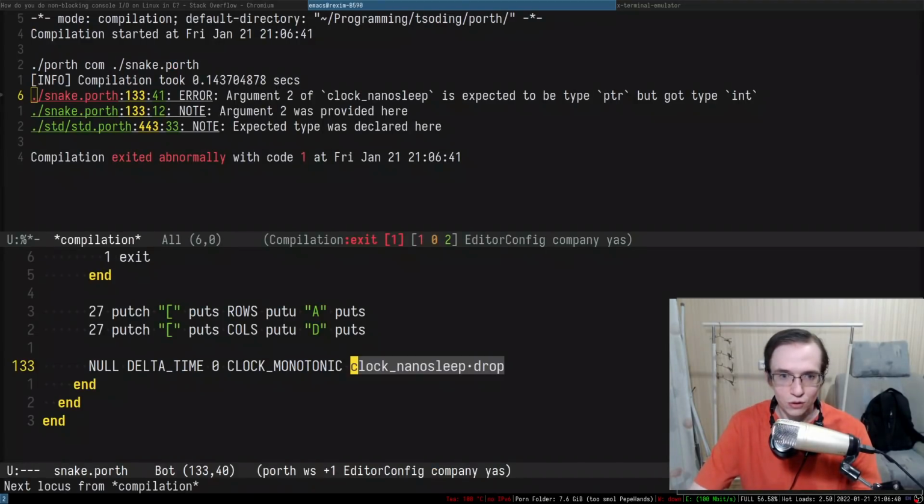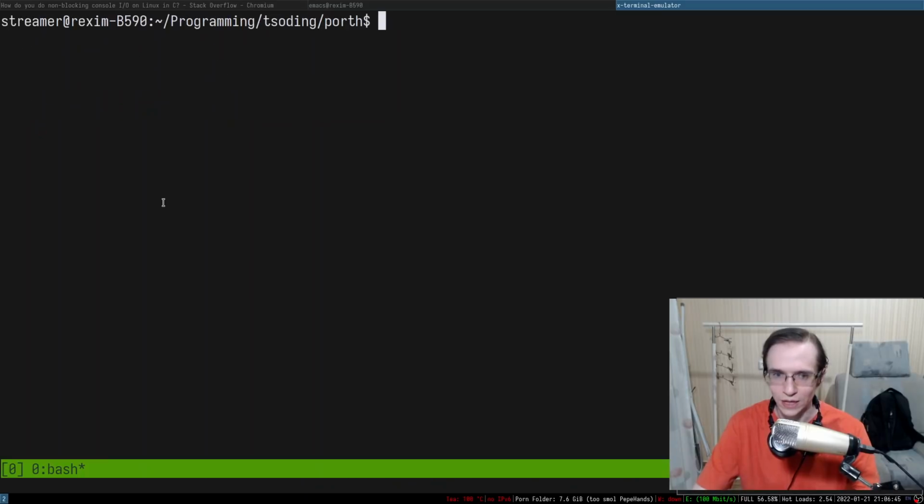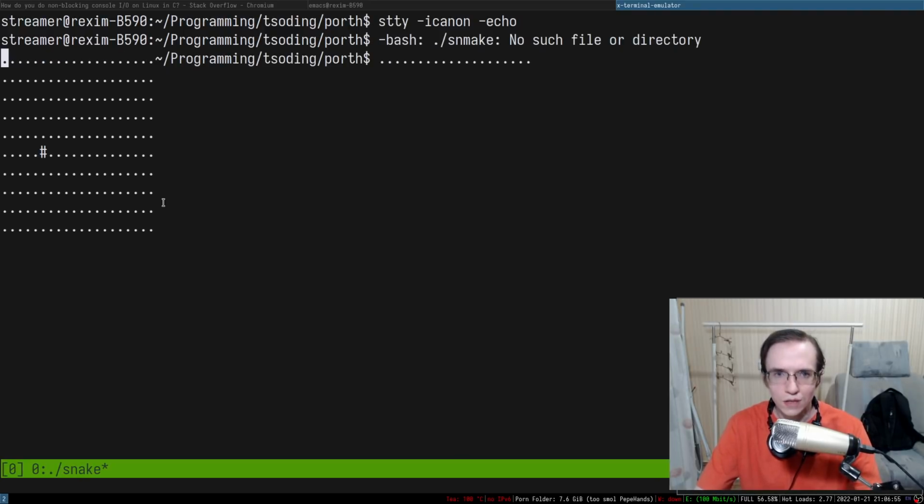Okay, so clock now speed. Here we have to provide the pointer to this entire structure and everything's okay. So what if we slow down everything? How is it going to look like? stty and snake. Okay. All right, so it does not go all over the place at least, but it has a noticeable delay. That's what's interesting about this thing.